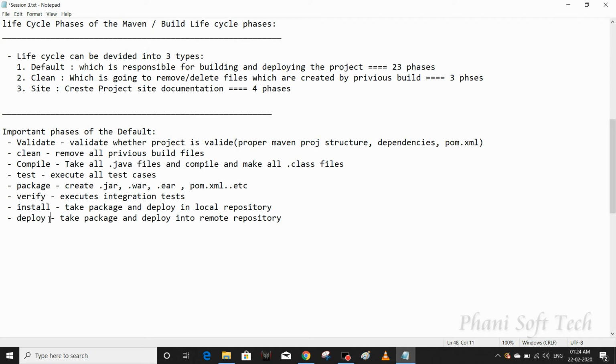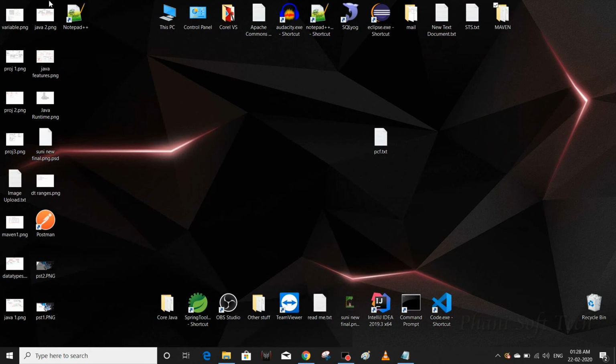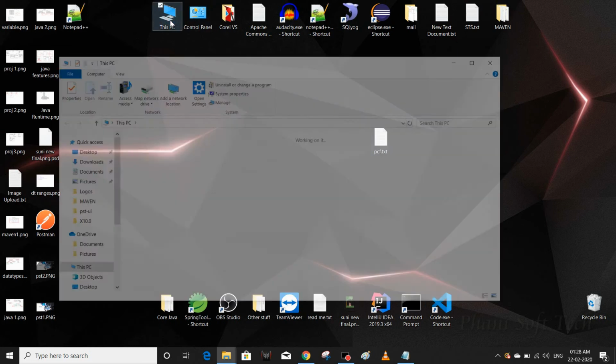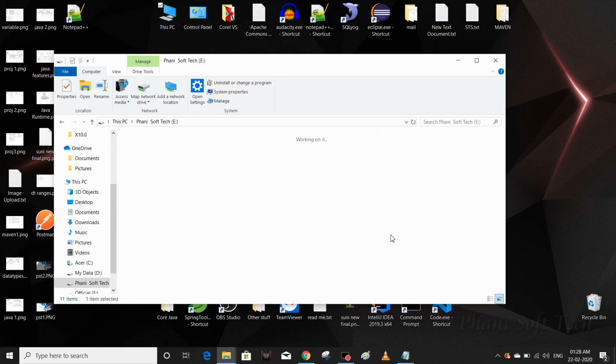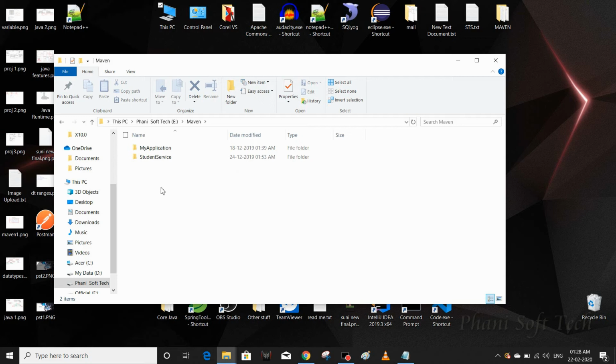Now let's go ahead and create one Maven web application. Open your command prompt. Where do I need to create it? I have a folder, right? Phani Softech, and we have a Maven folder. I'm going to create one web application here, so just open your command prompt.